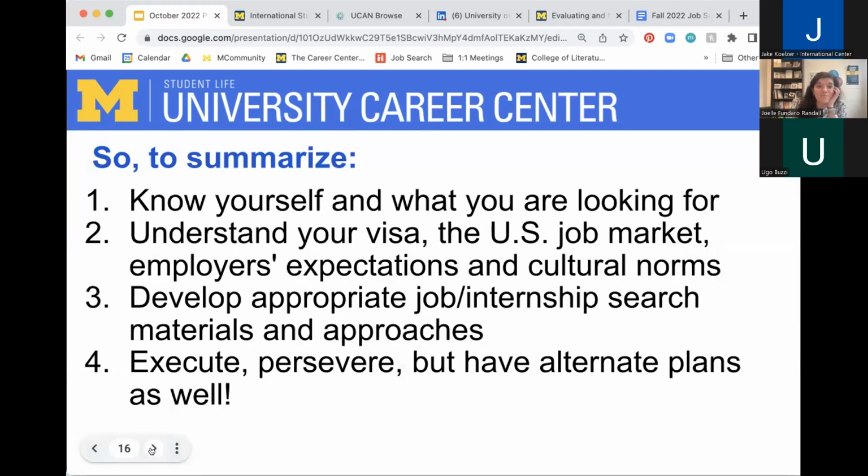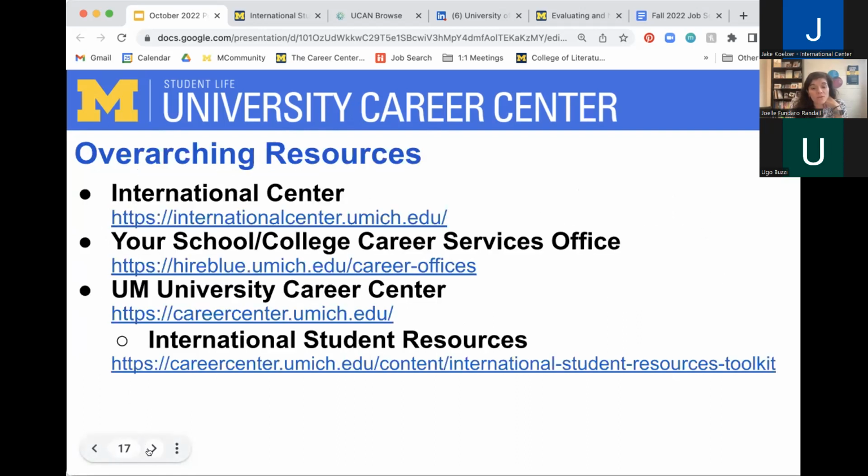So to summarize, my four areas I really wanted to focus on with you all today were to know yourself, know what you're looking for, understand your visa and the US job market, employers' expectations, cultural norms, develop appropriate job and internship search materials. So that's our cover letters, resumes, and those approaches, and then execute and persevere and have alternative plans as well, I think can be extremely powerful for folks. And then additionally, I just want to name that the International Center, they are coordinating this wonderful program, wonderful members there of their team to help you through that process.